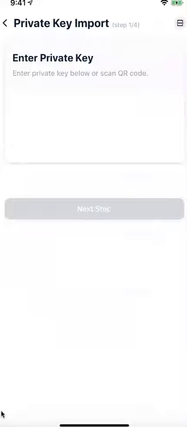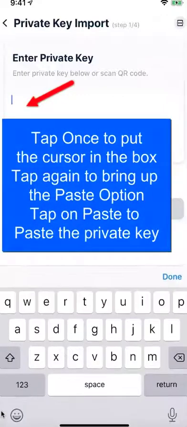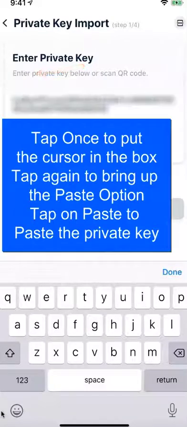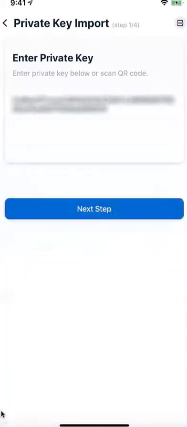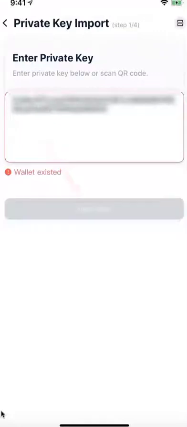And then right here it says enter private key, and below in the lighter text it says enter private key or scan the QR code. I'm going to tap inside that box. You can see the cursor goes there. I'm going to tap again, and there's the paste. I'm going to paste my private key. Okay, I'm going to tap on done and see how the blue button loaded up. And now I'm just going to click on next step, and now it's loading that wallet.